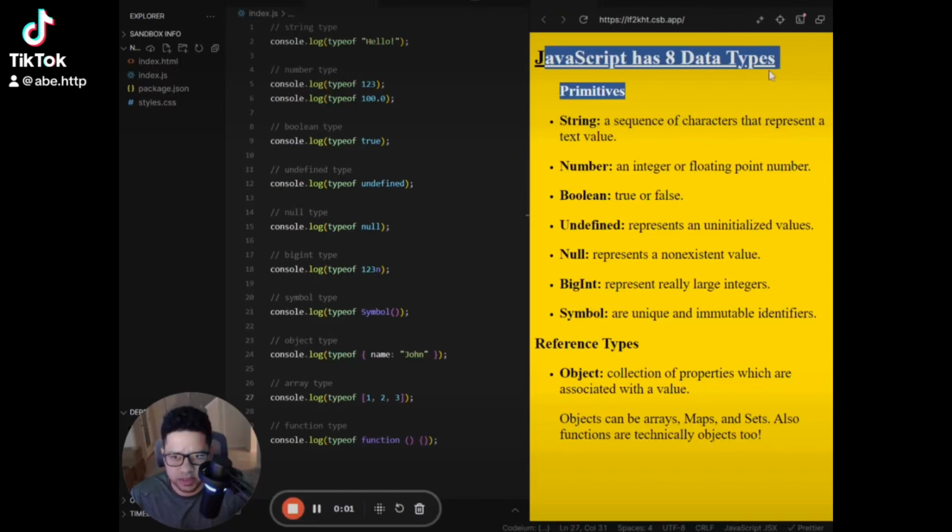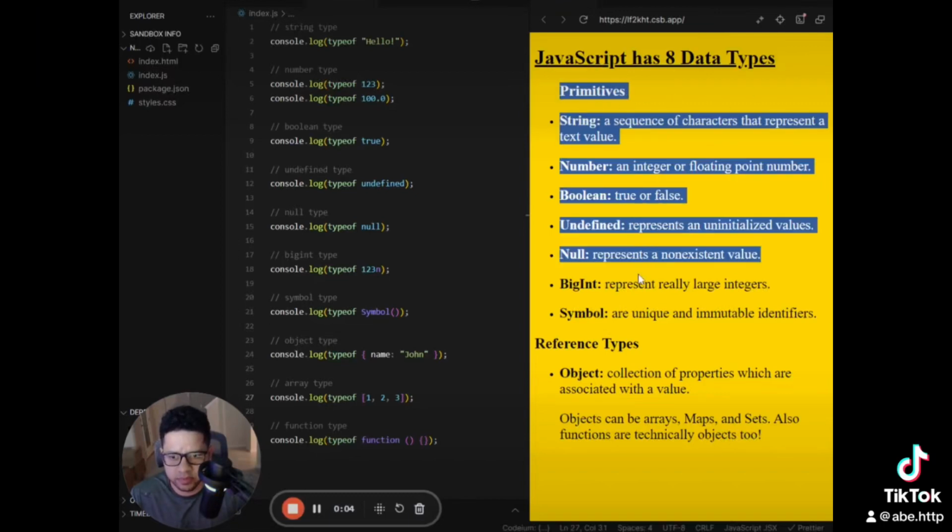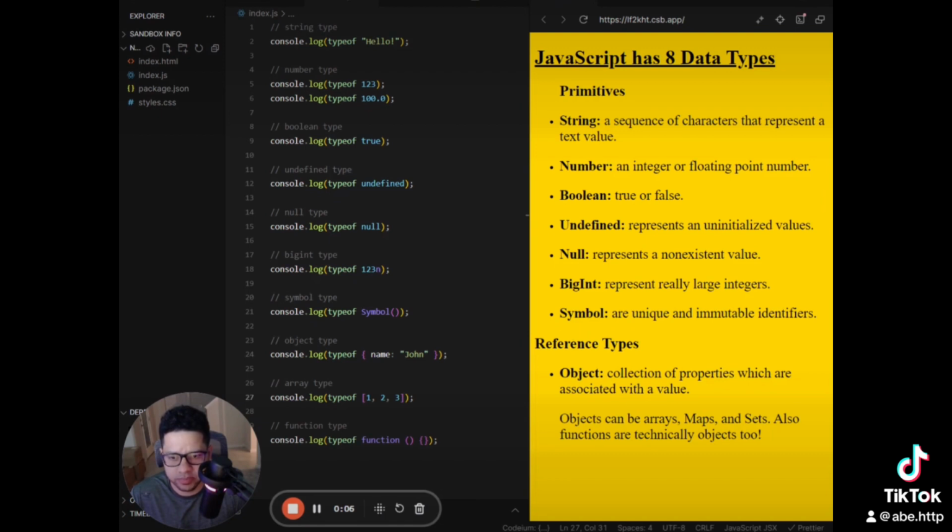In JavaScript we have 8 data types. We have 7 primitive and 1 reference type.